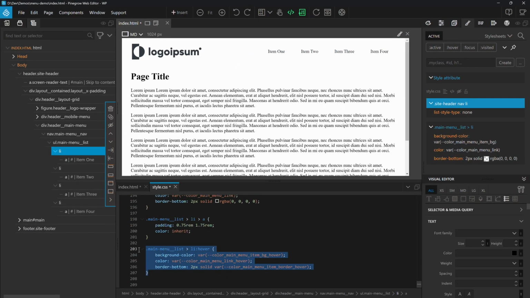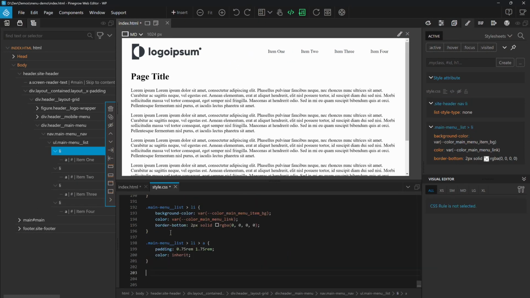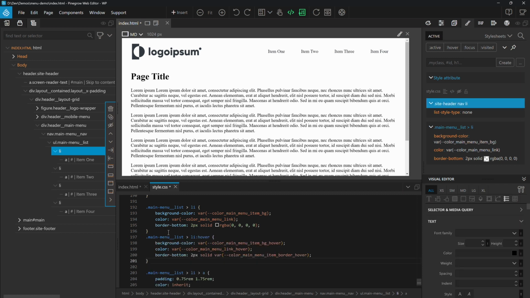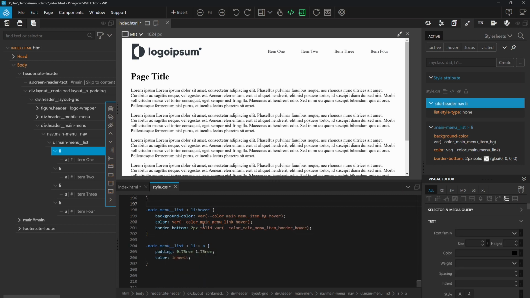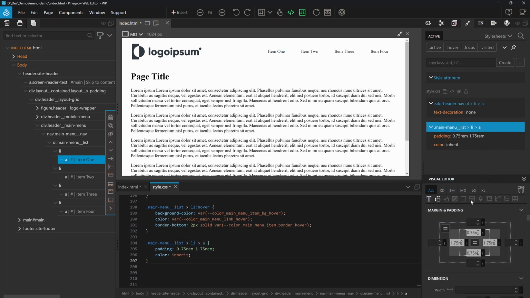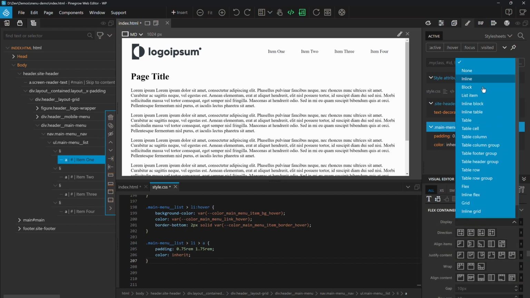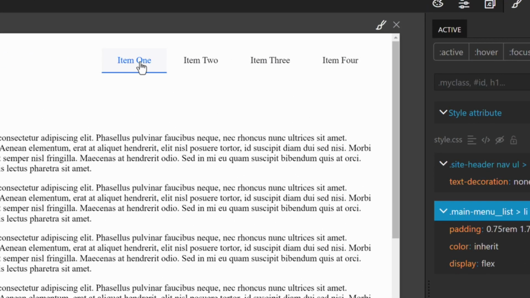I want to take this hover rule and just move it right below the main rule so that it's easier to find later. Now I'm also noticing that my top and bottom padding doesn't look very good here on my list item. So let's come in and take a look at what might be causing that. The reason for that is because we need to set this to a display of flex, so that now it uses the padding correctly the way we want it to.